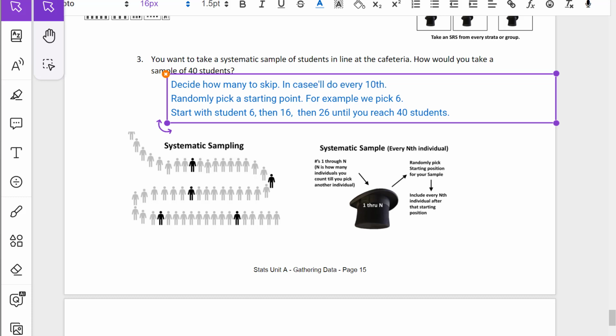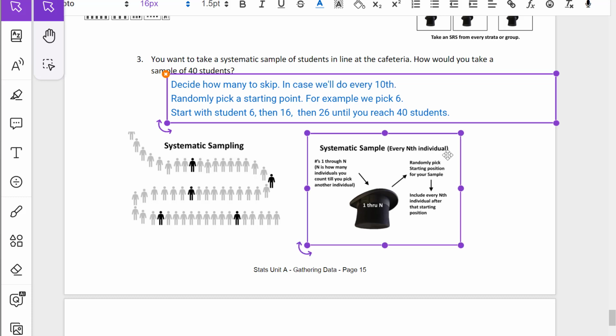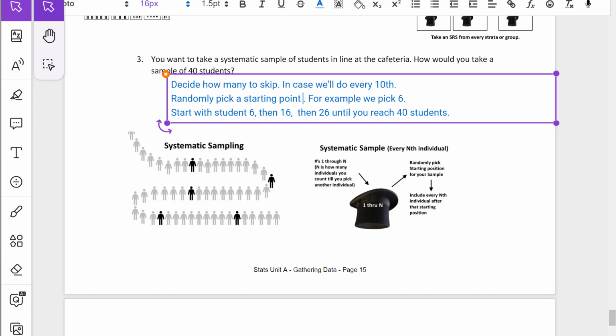Randomly pick a starting point from 1 to 10. For example, let's say we pick 6, then we would start with student 6, then do the 16th student and the 26th until you reach 40 students. So that's how you do a systematic sample. It's one of the easier sampling methods.